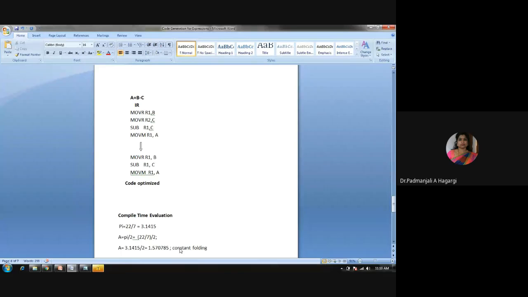Now here it will not generate any other computation. It will only do the computation for 3.14 divided by 2. This computation is performed only during the execution of the program, and this would make it more efficient, increasing the speed of execution of the program. So this concept is called constant folding.